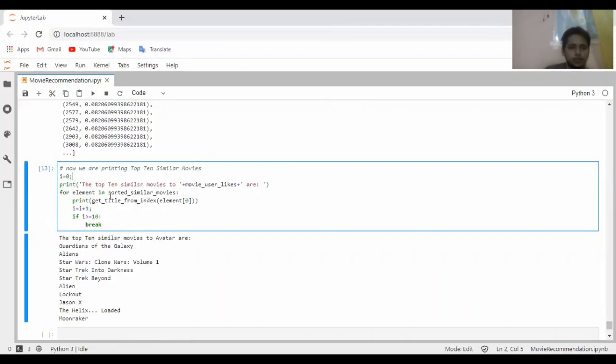After running this code we will get this result. So the top 10 similar movies to Avatar are Guardian of Galaxy, Alien, Star Wars, Star Trek Beyond, Alien. So these are the top 10 similar movies to Avatar. So our recommendation system worked properly here.